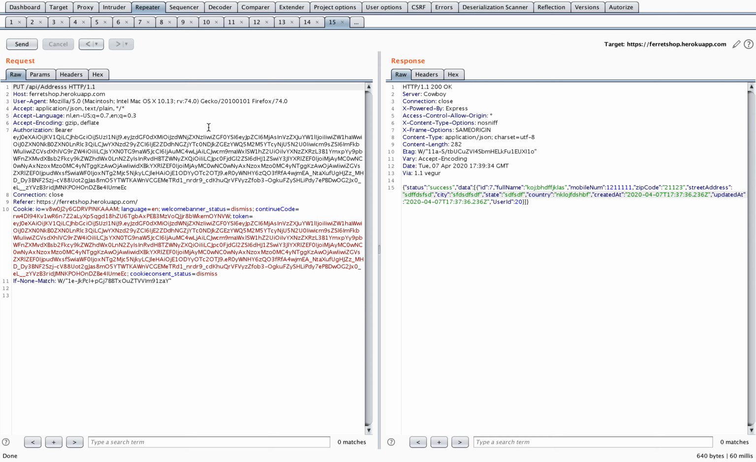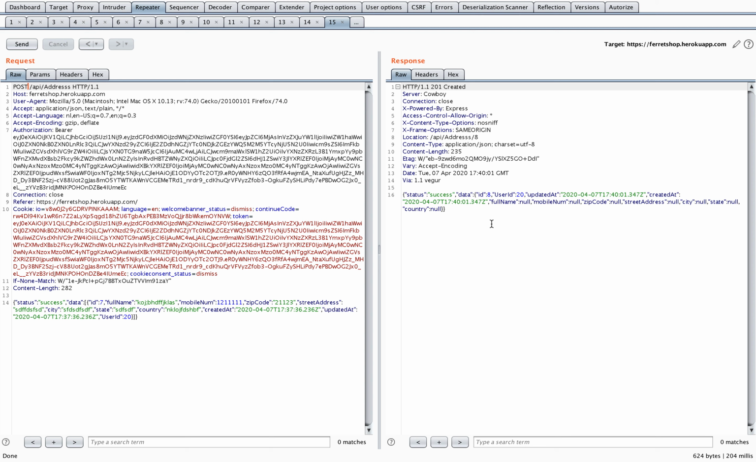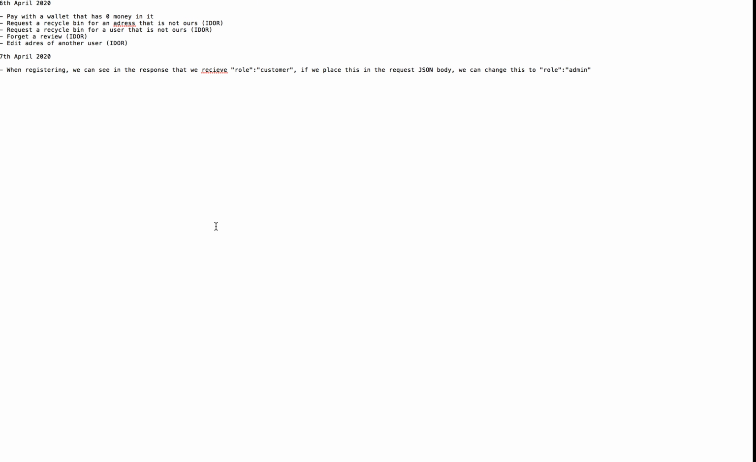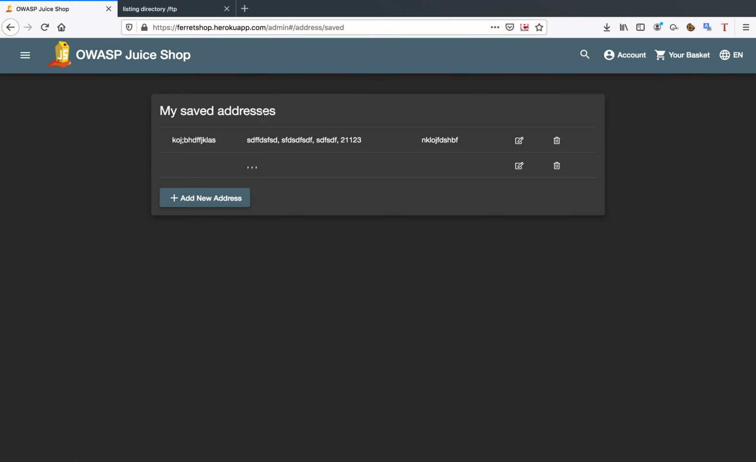Of course, we can try a put. See what we can get from this. Unexpected path. Maybe a post. So we can create new addresses. And of course, this is not really going to give us a proper address because I'm not formatting anything correctly here. Let's see what this created really. My saved addresses. So we created an empty address. That's also not good, of course. We have API access, we can create an empty address.